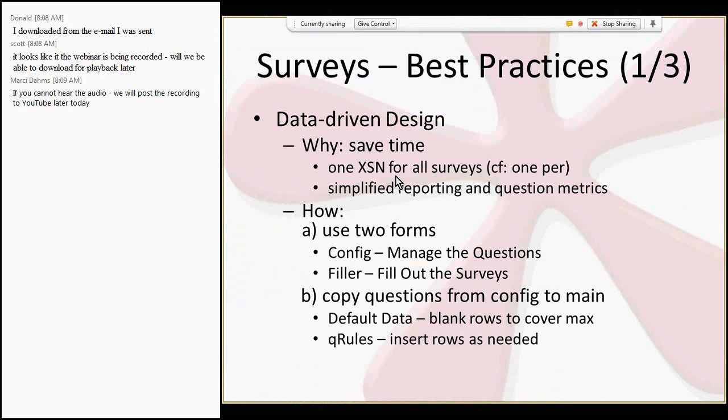In other words, think about your surveys. You've got a survey every 2 or 3 weeks that you do, maybe a survey a month. Maybe you're doing surveys every week. And rather than have one XSN for every survey, right? In other words, one XSN per survey. So if you do 100 surveys a year, or let's say you do 20 surveys a year, you would end up with 20 different XSNs. Rather than do that, we want to create one XSN, one form that you can use over and over again.